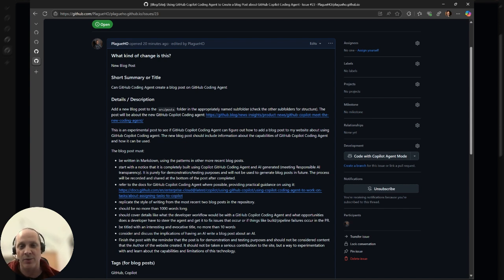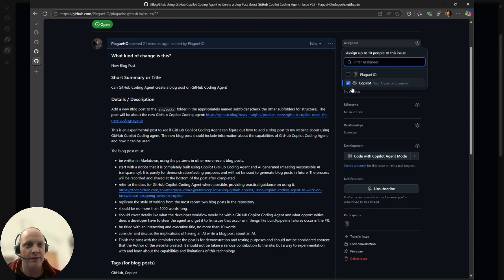Here's the reference material I want you to use. I've given it some guidance on length. I've asked it to cover details like what is the actual workflow, say, if I want to make adjustments to the PR, can I ask Copilot, and so on. So I've just asked it to give a bit more detail and complete the post. So all I have to do to kick this off is assign it to Copilot.